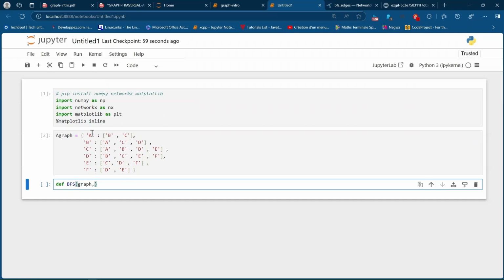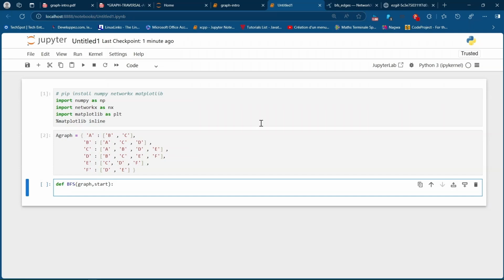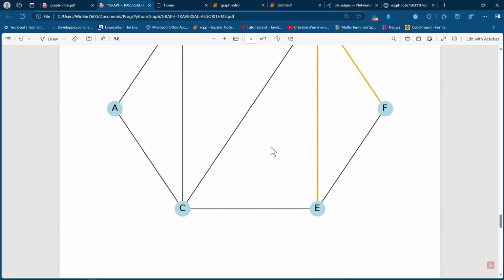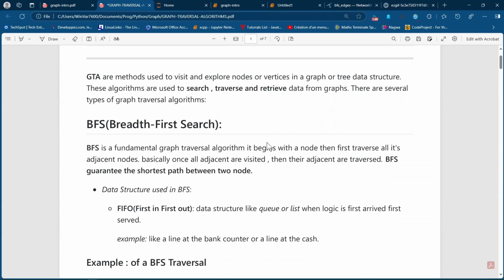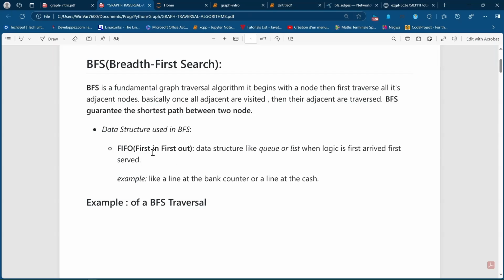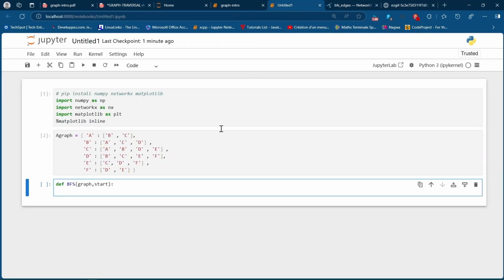We can start at node A, node B, node C, whichever node we want. So for simplicity, let's just make a start here. Like I said earlier, to implement BFS, we just need a data structure that is basically first in, first out. So we can use a queue. There is a queue in Python, or we can simply use a list. So let's create a queue. That will be a starting point, the node that we're going to process first.